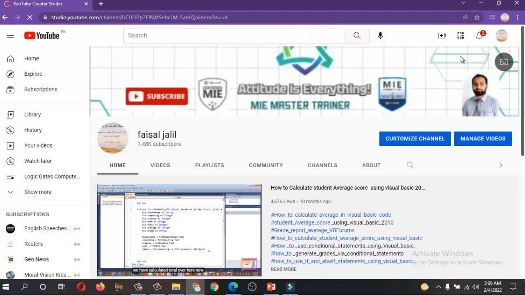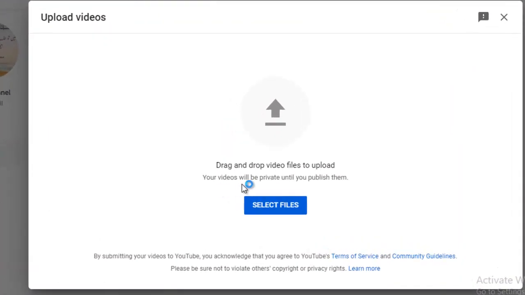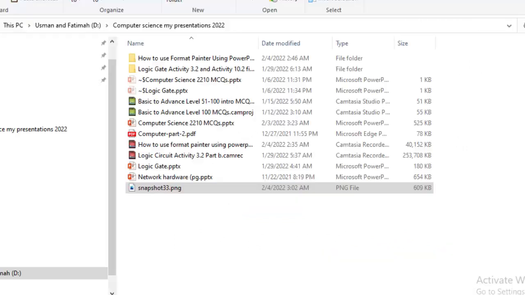Just click on that, and after that you will get the interface just like that. It says drag and drop video files to upload. Your video will be private until you publish it. Okay, fine. So let's upload the video.